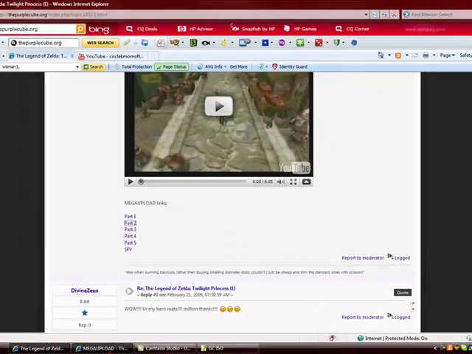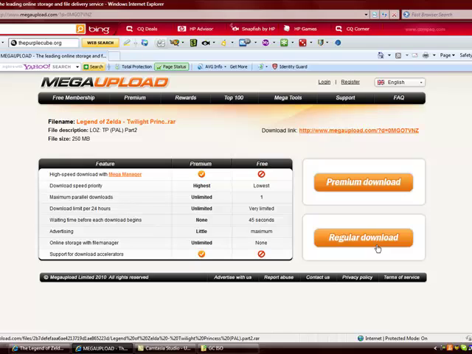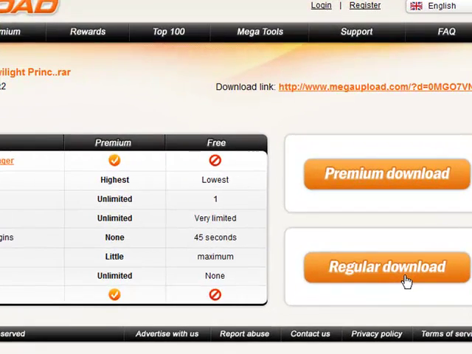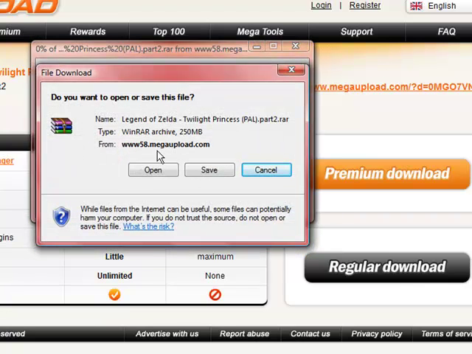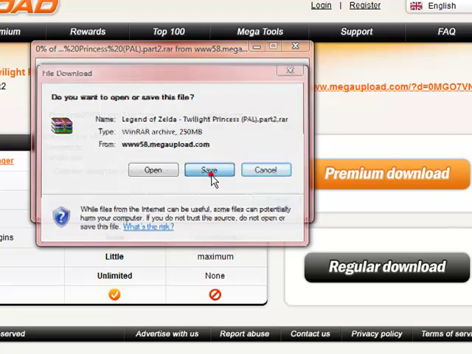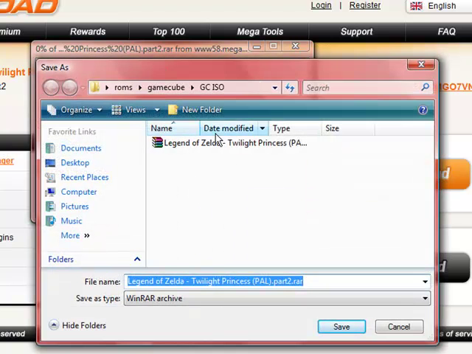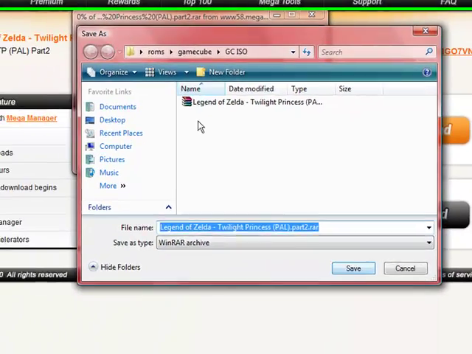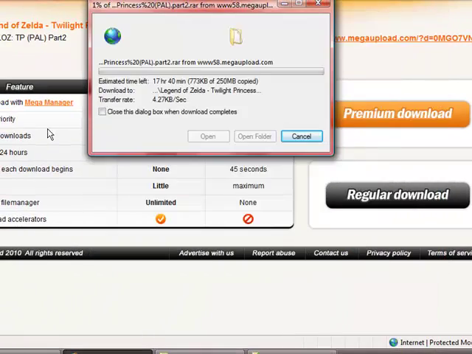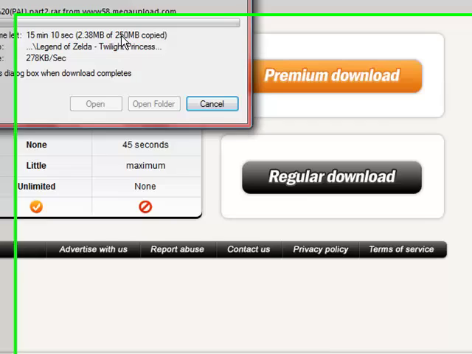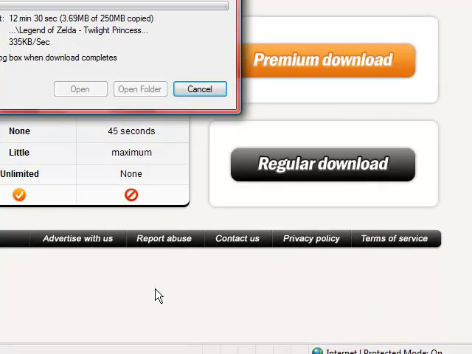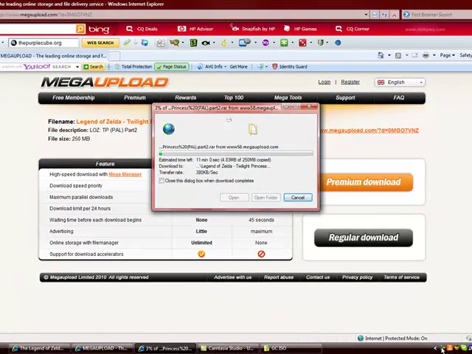Okay, so I got this thing up right here, Megaupload. You click regular download, or if you have a premium membership for Megaupload, just click premium. But I just do regular download, and then it'll pop up this, and you're going to want to save it to the folder where you want to put all the parts in. So I put it in here, and now it should lower the time. It's 250 megabytes, so it's not that much. I'm going to pause it while this downloads.